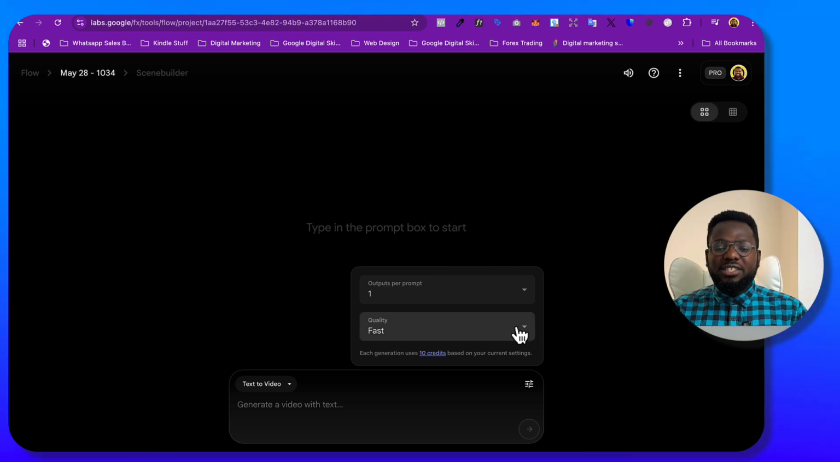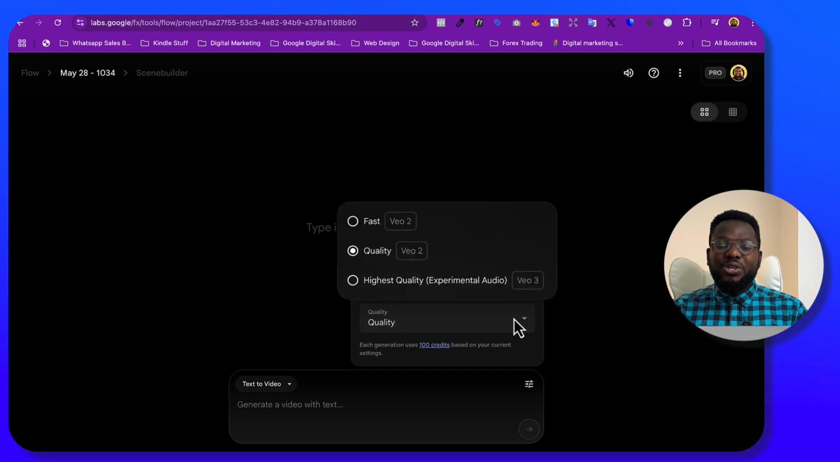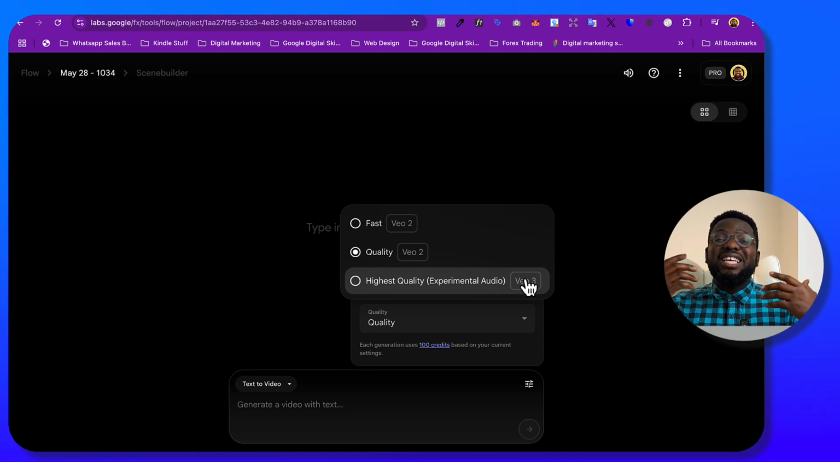Then the next thing you want to do is come here. You see here it says fast. Fast means that it will generate the video very fast, but there are certain things that will be missing. So let's click on it. For example, the fast one has Veo 2. Veo 2 does not have the capability to produce audio. And you can see here quality also wouldn't produce audio. But if you come here to highest quality, experimental audio, Veo 3, that is exactly the model that we need to be able to create a video with audio.